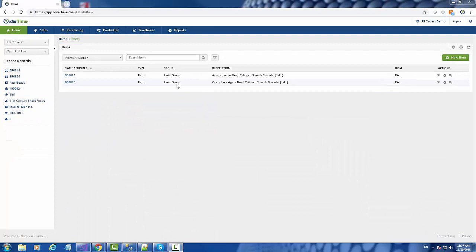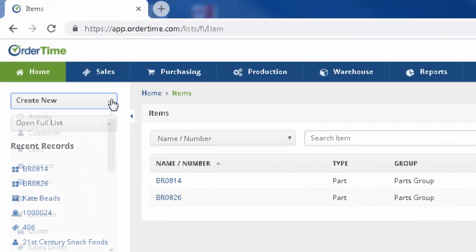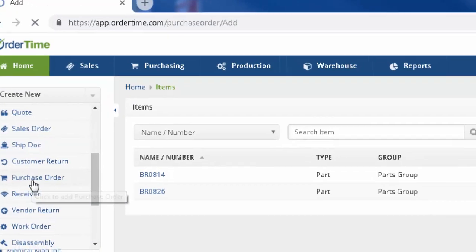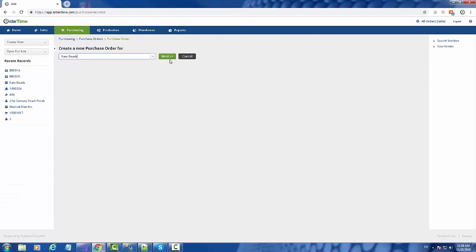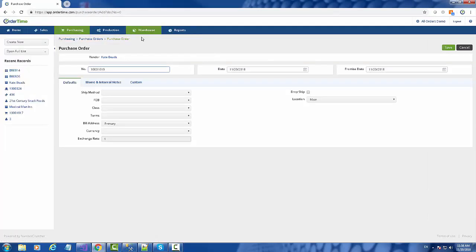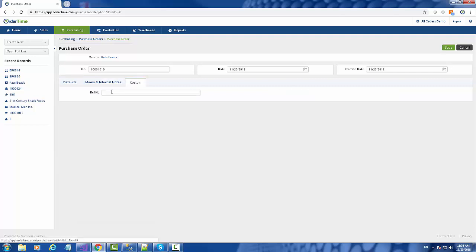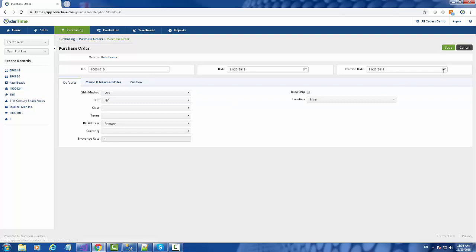Now that we have the vendor and the two part numbers, I'm going to go ahead and create a purchase order. Again, I go to Create New. This time I select Purchase Order, and I'm going to just start typing in the vendor that I previously created. I can type in any portion of the name. So I select that and go next. The next thing is I fill out the basic information about this vendor, including custom fields if I need to, promise date, and now I'm going to save the basic information for the purchase order.